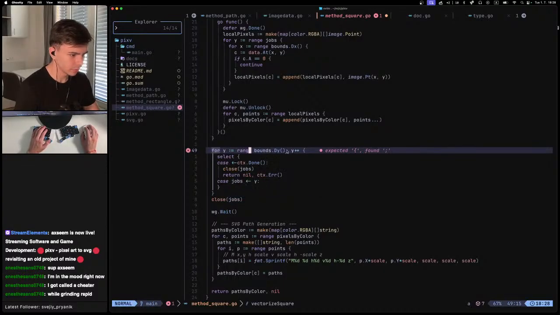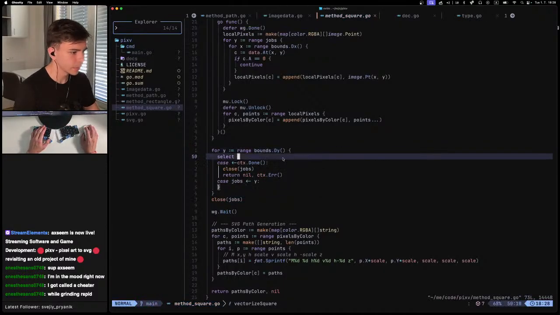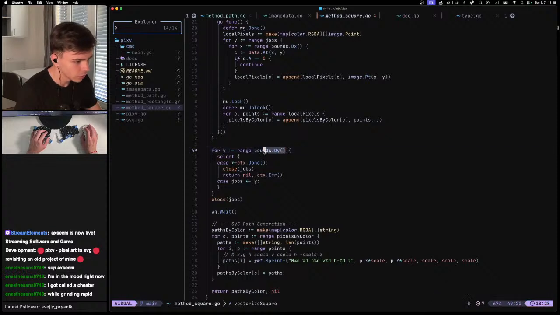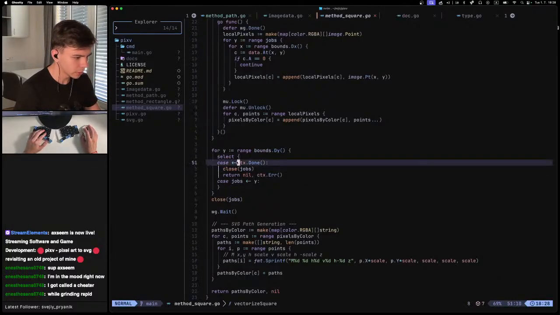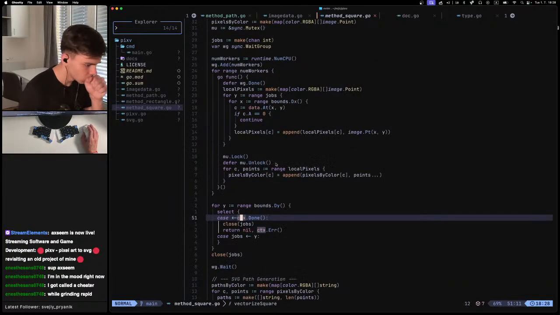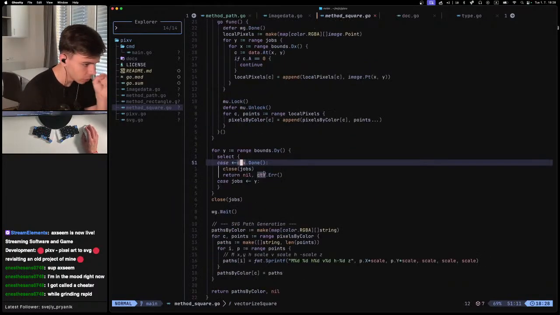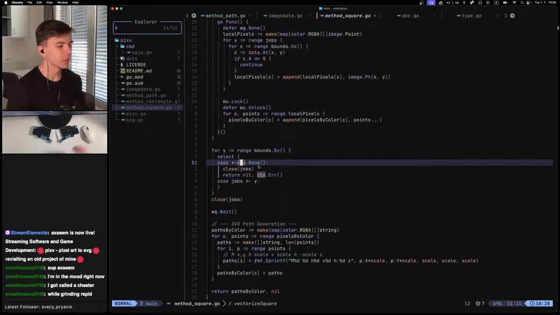Okay. Can be modernized. Let's go. Range. Yeah, like that. So we're going through our strips, right? We're going through rows. Then we're doing select. Context done. What is context? Close jobs. Return nil. Oh, interesting. Yeah, so if it's... Yeah, okay. I mean, I'm not really into the context.